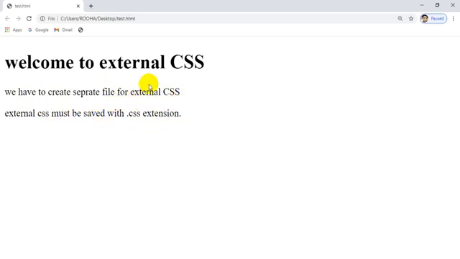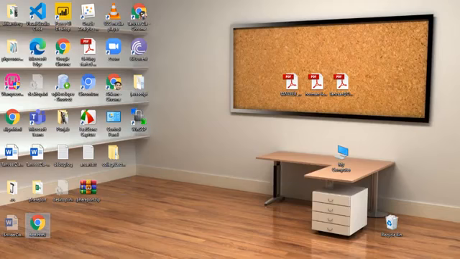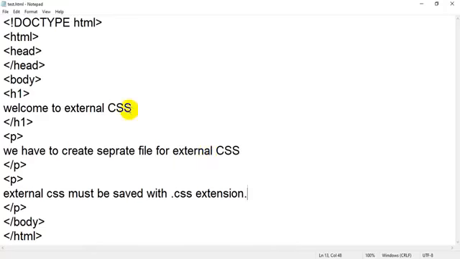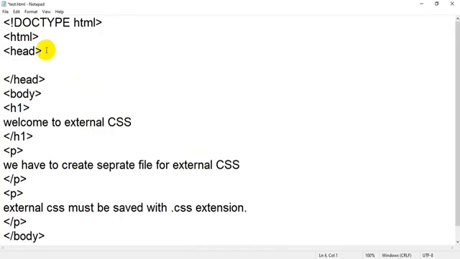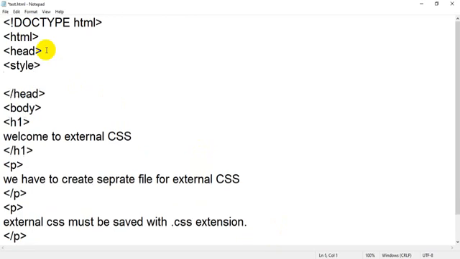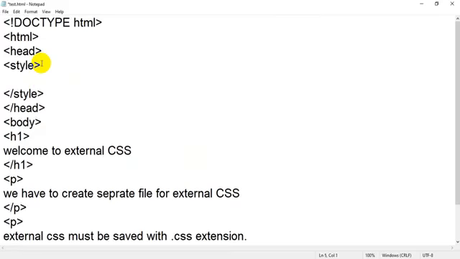I have added three HTML tags. Now I am going to add CSS. First, I want to show you internal CSS, which we have already learned in a number of lectures. So first, I will add style, and I have not used any external CSS yet, then closing style. This is the way I add CSS in our HTML page. This is the internal style sheet.